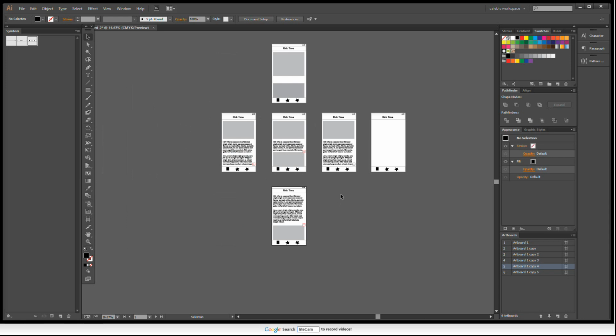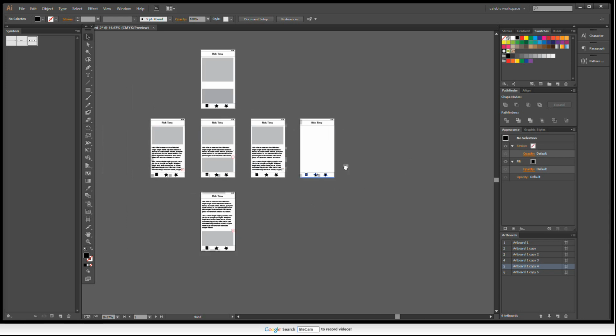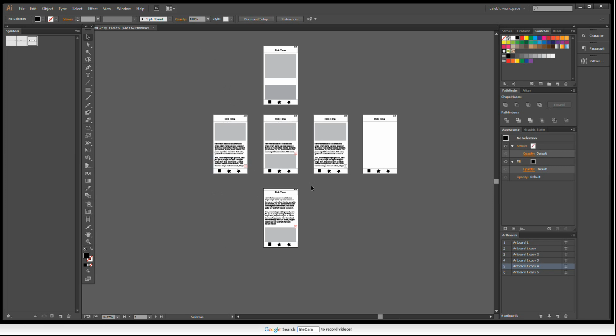Trying to think of other things that would be useful to know. Oh, okay. So, copying and pasting in Illustrator. Basically, what you really need to know is Control C for copy, Control F for paste in front, and Control B for paste in back.